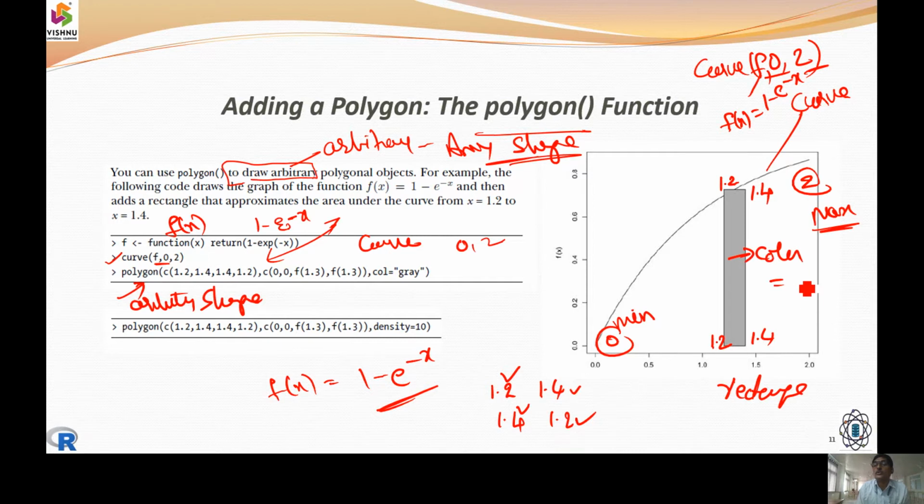Now the color is equal to gray. So color is equal to gray, we are going to mention that. And that's how we are drawing a polygon. That is how we are going to draw a polygon, and there we are going to get the inputs as 0, 0, f, which range from 1.3, and f with 1.3, we are going to get these values here.